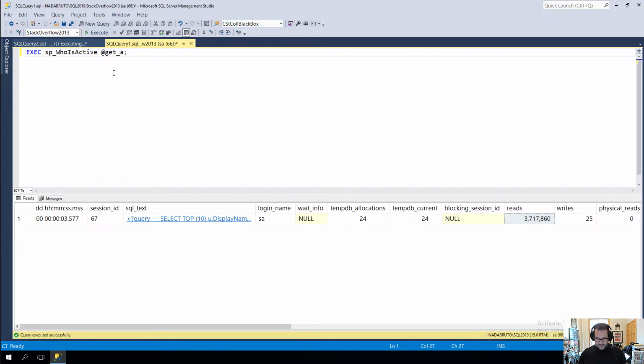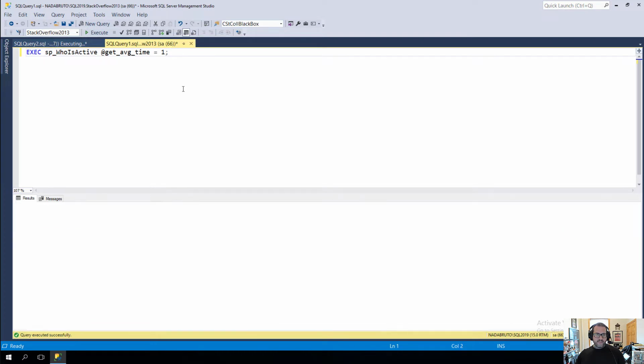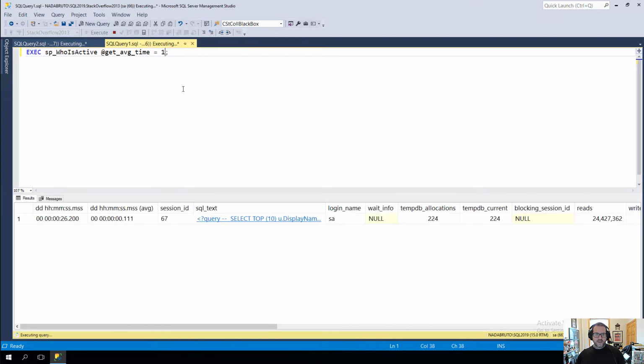One way to tell if it is slower than usual is to use the @get_avg_time parameter. If we run this, we'll see the query's current duration. We'll also see that the average duration is 111 milliseconds. That's pretty bad if we're up to 27 seconds now, and usually this thing runs really quickly. So what on earth is going on?